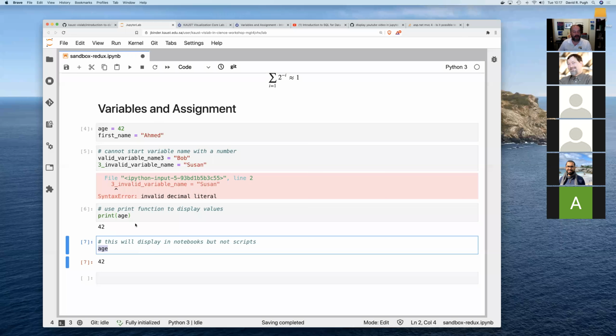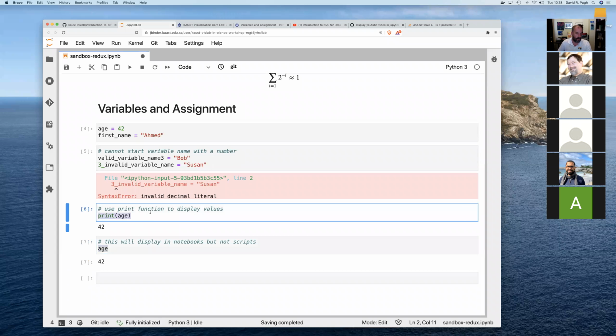Whenever I'm writing a notebook, if I think that I might convert the notebook to a Python script later, and I want to make sure that the thing being displayed will be displayed when the script is run, then I will always put print. When in doubt, always put print, and that is guaranteed to do what you want, whether your notebook is running as a notebook or has been converted to a script.